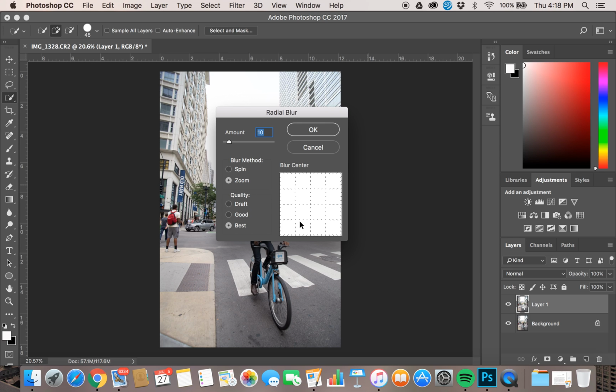Now, this white box with the grids on it is to move around where that vantage point is coming from. In order for this to work, you need to follow the direction of where the subject is coming from, especially if it's a moving object. So with this bicycle, I have to put the center a bit behind him, so that you can tell he was coming from that direction.